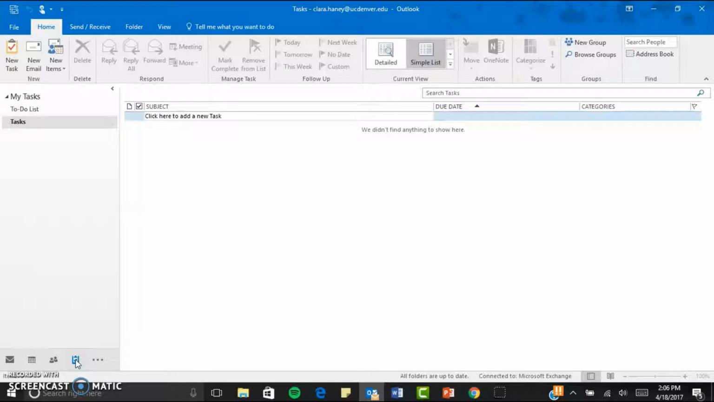So tasks can be used for so many different things. They are helpful in separating work and school and home life. There's a lot of different features that I think are forgotten a lot when using Outlook, but it is super easy to use and really helpful. So I'm going to go ahead and start off by looking at how to create a new task.